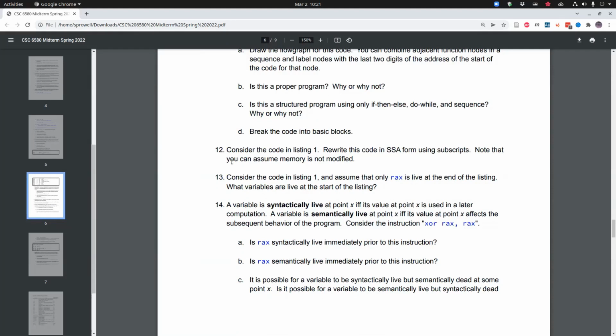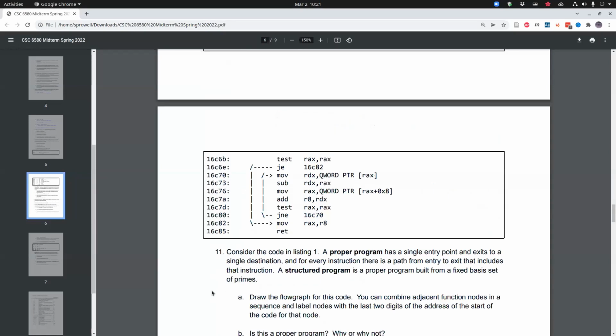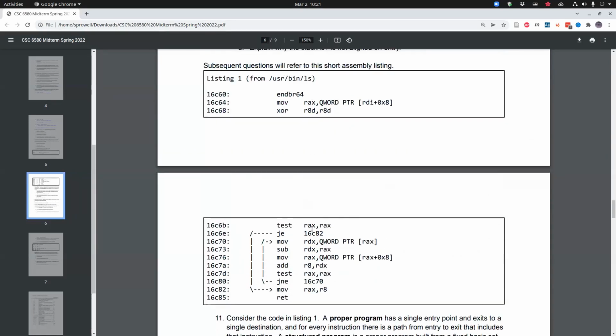Consider the code in listing 1. It's that code we just saw above. Rewrite this code in static single assignment form using subscripts. You can assume memory is not modified. Is that true? Yep, memory never appears over here as an L value. Great.